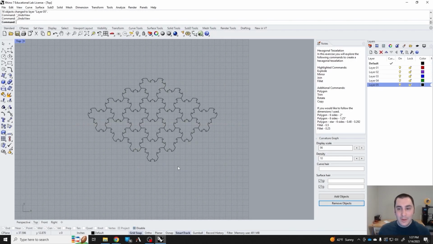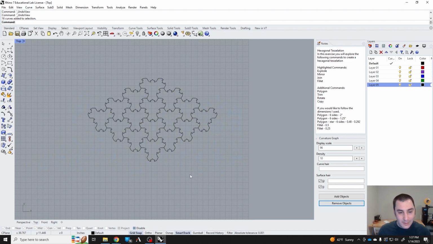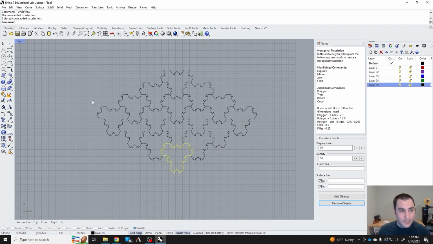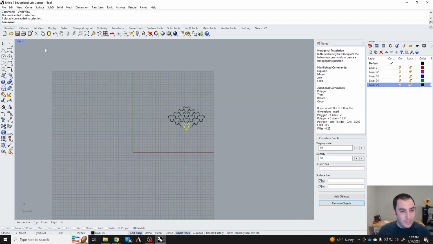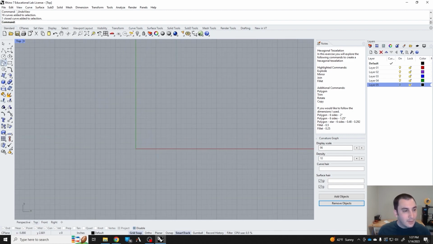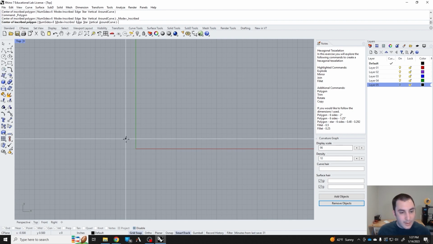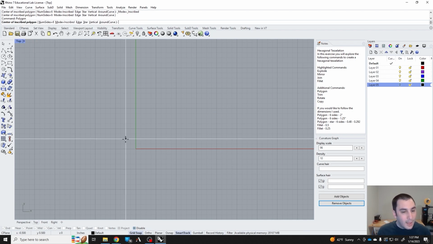Hello everyone, today we're going to explore explode, mirror, join, and fillet to create a hexagonal tessellation. So, first thing we're going to do is maximize this top viewport. We're going to start by creating some hexagons through the polygon command. So I can type in polygon, or I can just click on that icon.